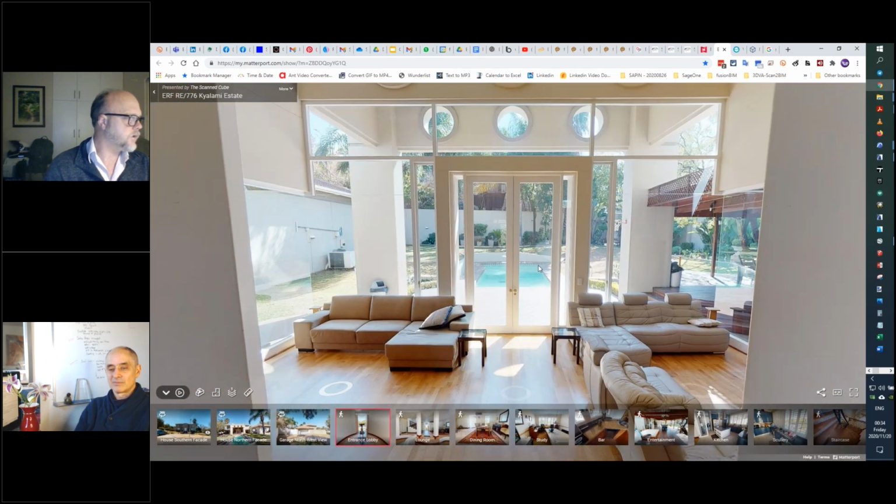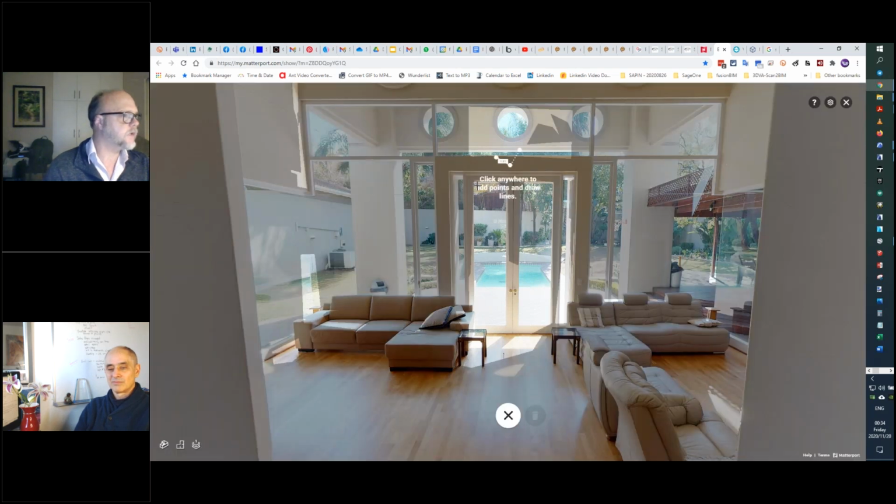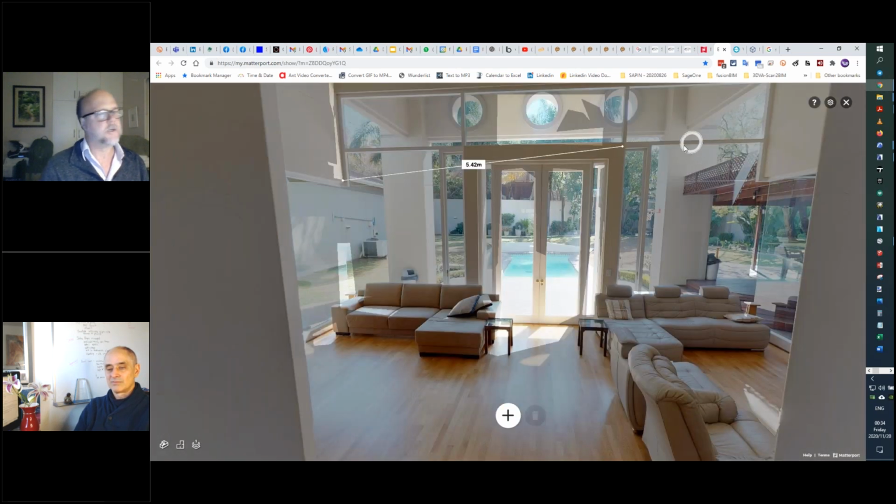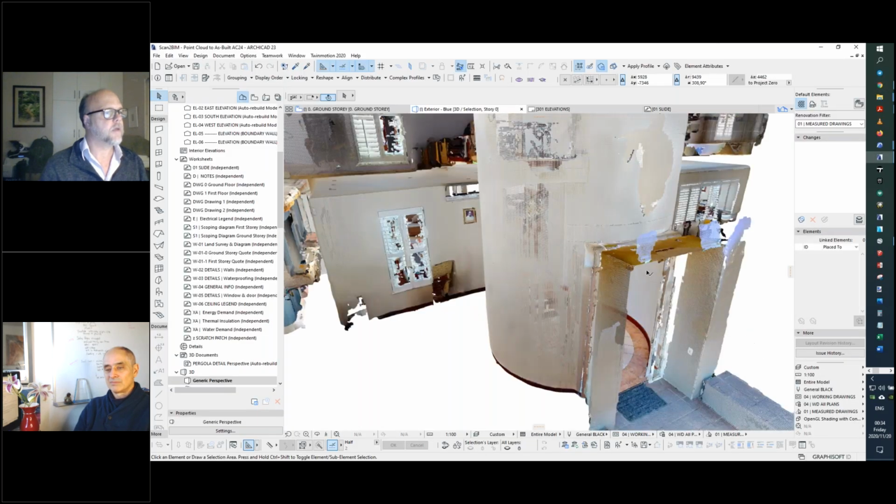There is a measure tool on the web browser version, and you can actually physically measure. That magnifying glass will give you a zoom on the specific point that you're measuring to, and you can measure this. It will stick there if you need to. But with the point cloud, there's no need for me to measure here. I do all the measuring in ArchiCAD.